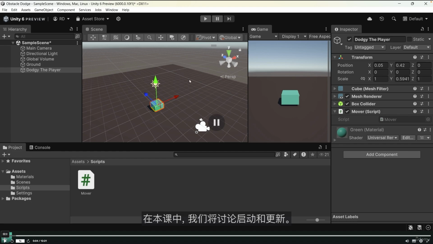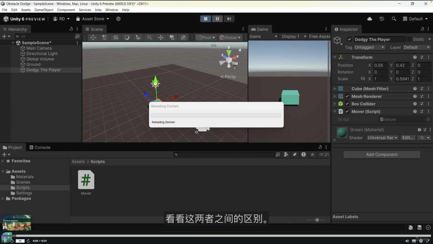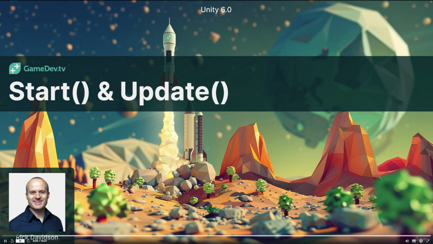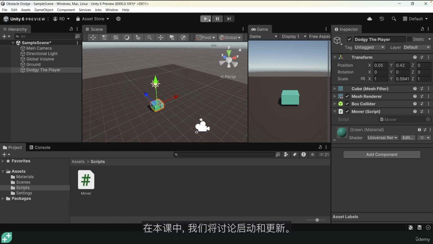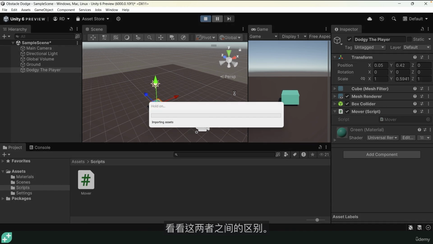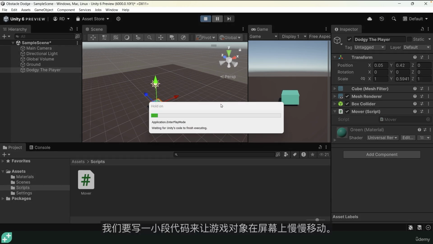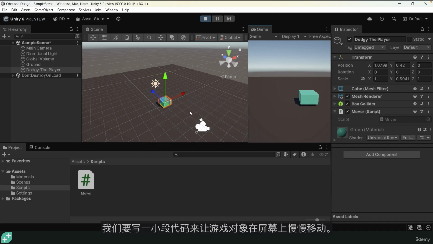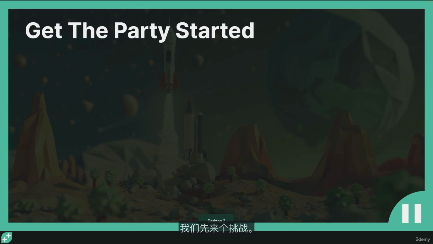In this lecture, we're talking about start and update, looking at the difference between those two, and we're going to write just a really little bit of code to make our game object slowly move across the screen. Let's get started. I'm going to start with a challenge, and the challenge is to get the party started.